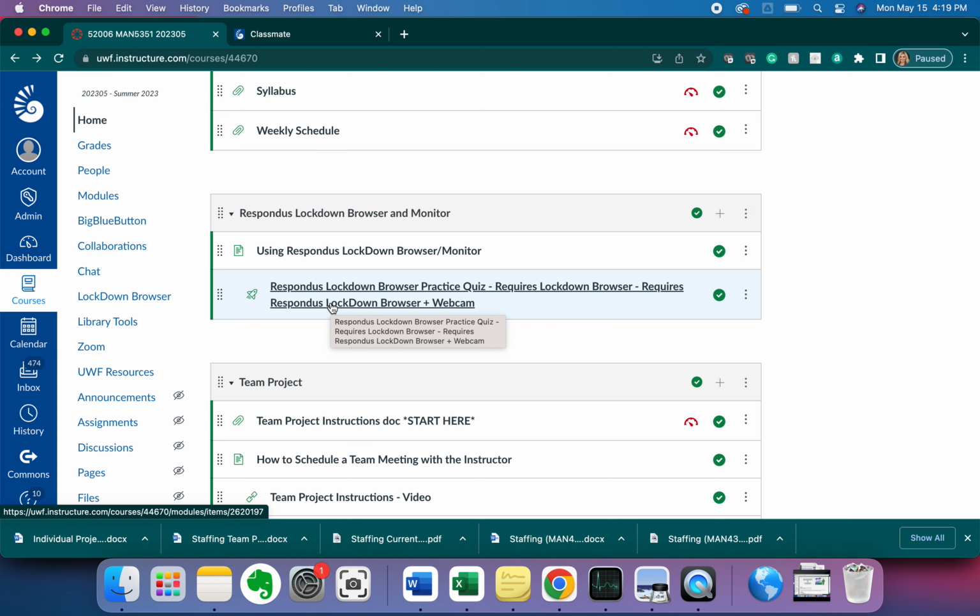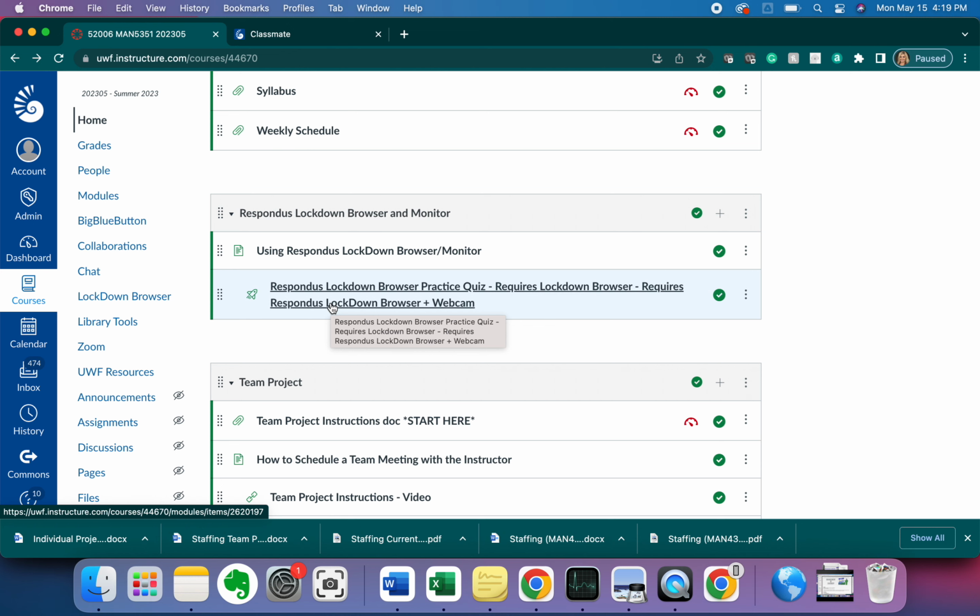That way, if there are issues that I can't fix, we can get whoever. And normally it is. If you've got an issue with accessing Lockdown Browser, that's normally not a me thing. That's going to be something with IT. It's something more on the computer technical side.